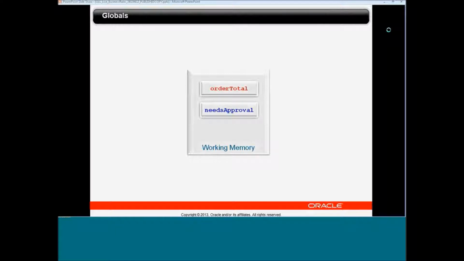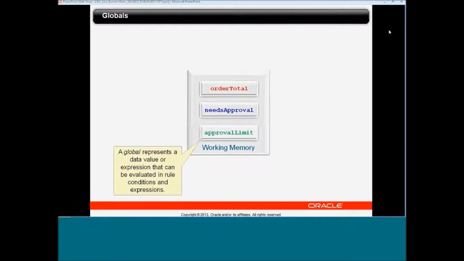A global represents a data value or an expression that can be evaluated in rule conditions. Globals can be variables or constants. They're visible to all rule sets in the dictionary. Remember, we said there may be more than one rule set. Globals can be variable or constant. They are similar to public static variables in Java.